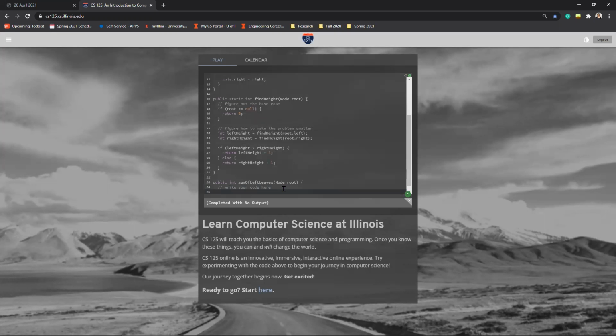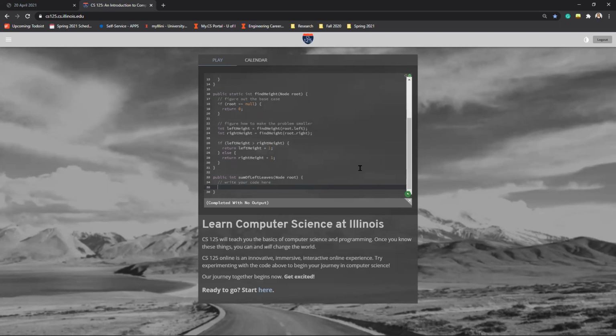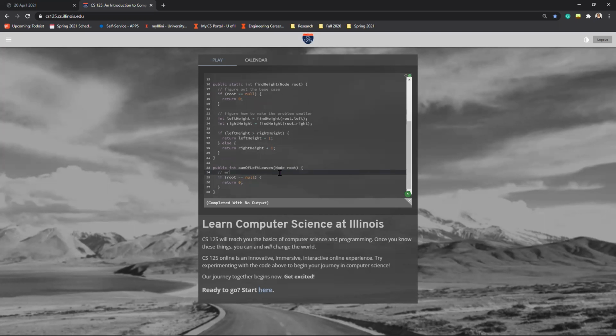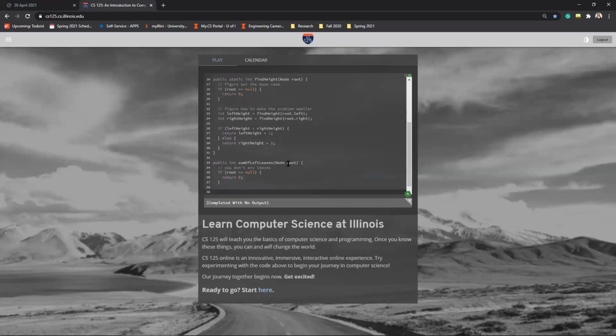The first thing you can maybe write out is if the root, the current node, is equal to null, then you're just going to want to return 0. You don't have any leaves, you just have null, right?